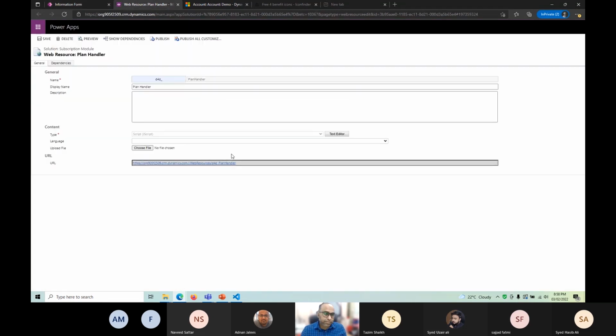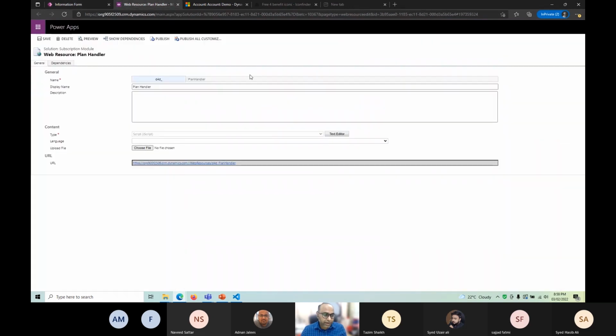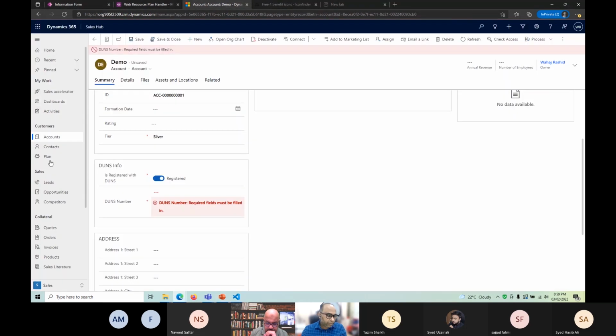I just want to make sure my web resource is published. I could publish the whole solution, but because I've already opened the web resource, I'll go ahead and publish it from here. Yes, it's working. This saves time, because publishing the whole solution takes more time. Okay, this is done. Let me publish the form now. One second. Okay, done.